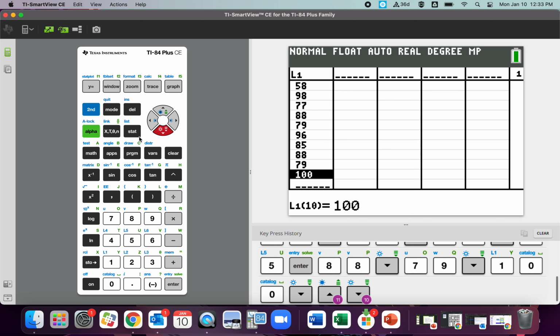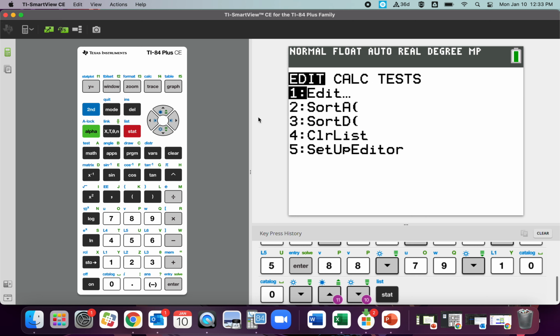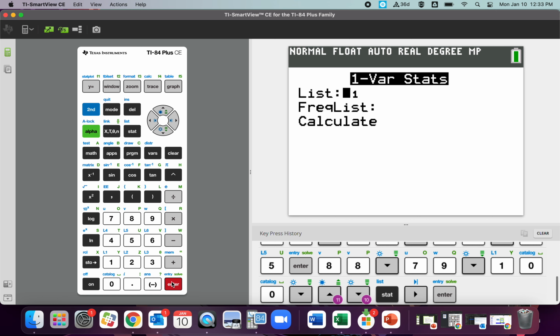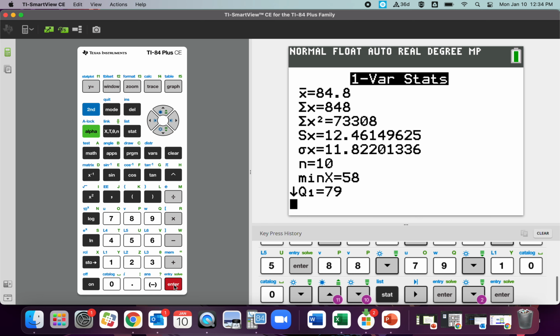After we've entered our data, we go back to Stat. And so I go here and we go over to Calculate. We are doing 1-Var Stats, one variable stats. Now, depending on your version of the calculator, it may look the same or different. We are doing List 1 at the moment, and that is all we are doing. And then I'm going down to Calculate.